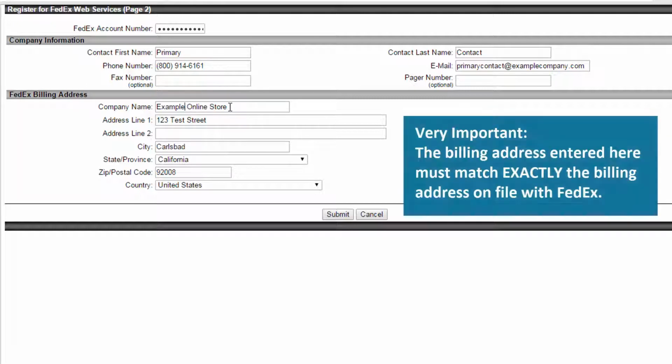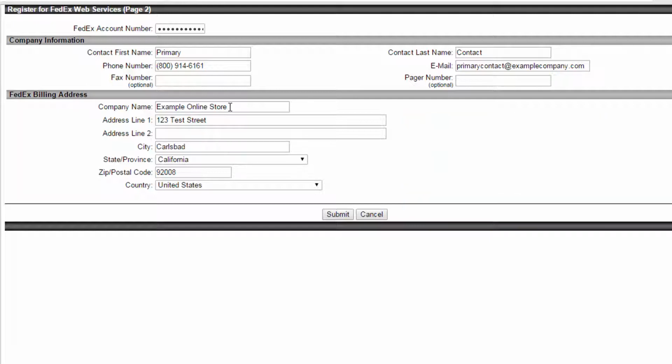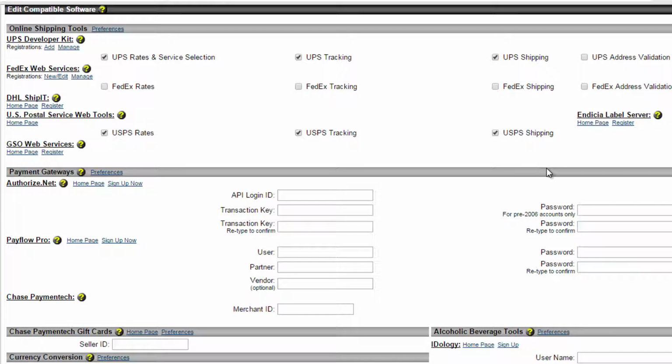Now this is very important that the billing address entered here does match exactly what is on file with FedEx. If there's a mild change in it, if it's somehow different in any way, it might not match and go through. So be very careful. You may want to even look at a bill from FedEx when you're doing this. Submit the page. And then that should be it for FedEx.